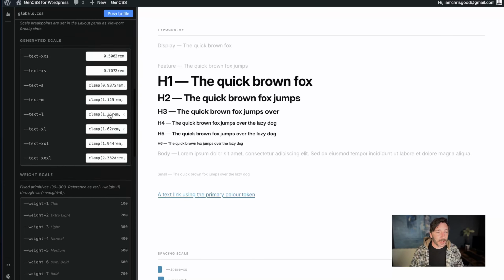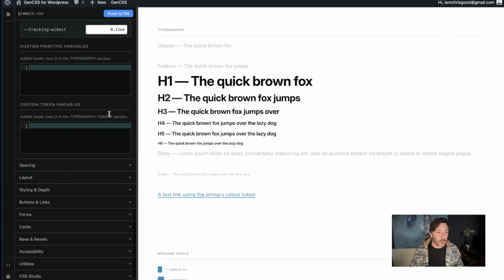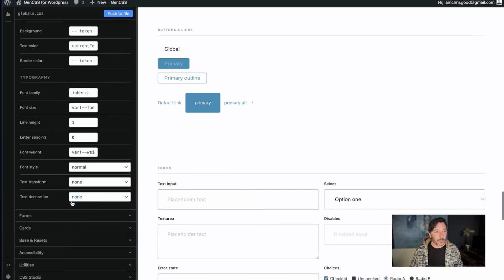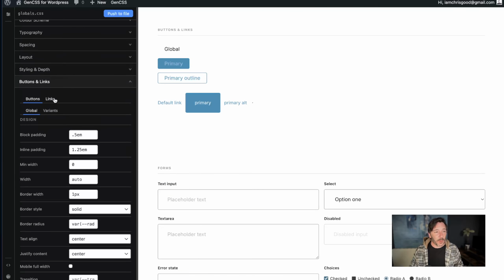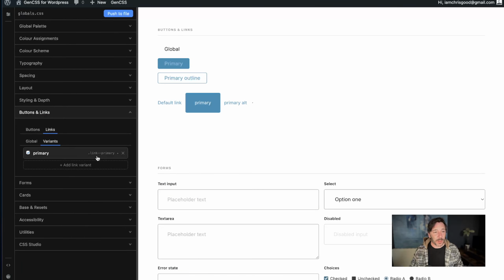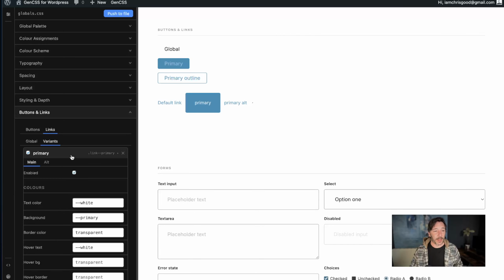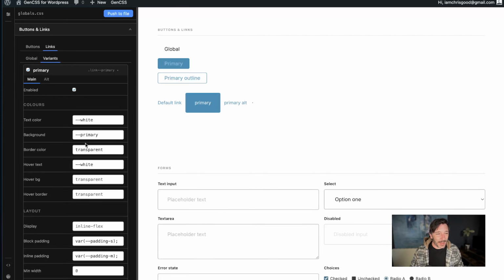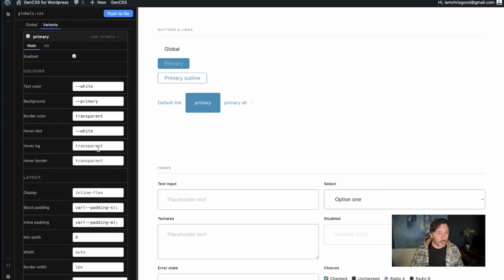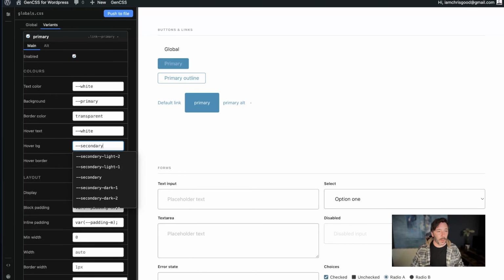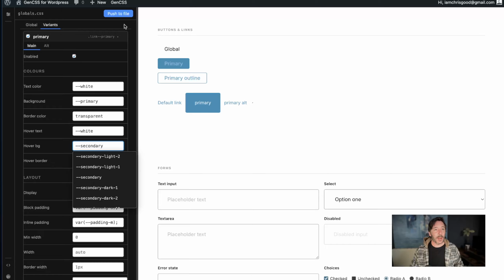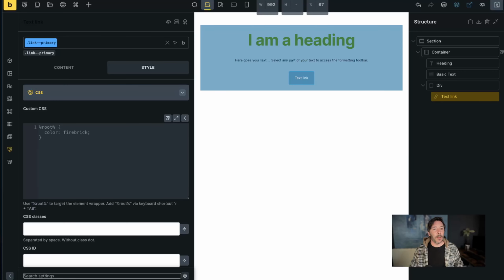And just to make that clear to you, when you create variants of buttons and links, you have the actual class name displayed here. So this is link primary. And while we're here, let's quickly add hover color to it, just so that we can preview that, push to file, pop along back to bricks, and there we go.